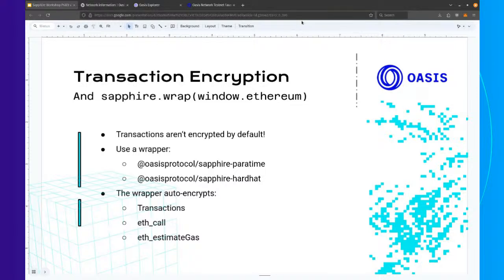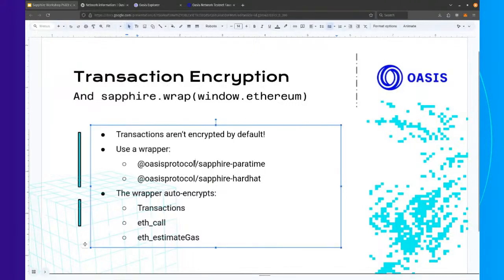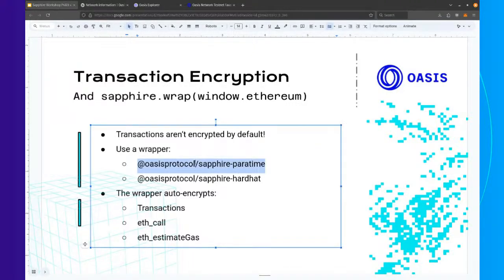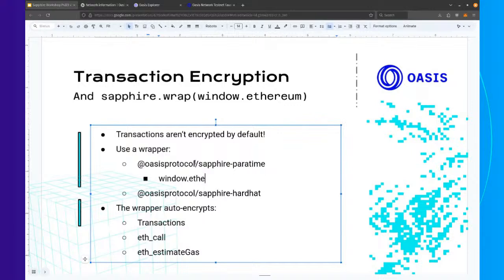because what you're trying to estimate leaks information about this. So we have a couple of different plugins. We've got the Sapphire ParaTime plugin. This wraps window.ethereum, and you do sapphire.wrap(window.ethereum), and that gives you a wrapped Ethereum provider with the EIP-1193 interface that will automatically encrypt your transactions, your eth_calls, and your estimate gases. We also have the Hardhat plugin, which, as you've seen, will allow you to use encrypted transactions from Hardhat.